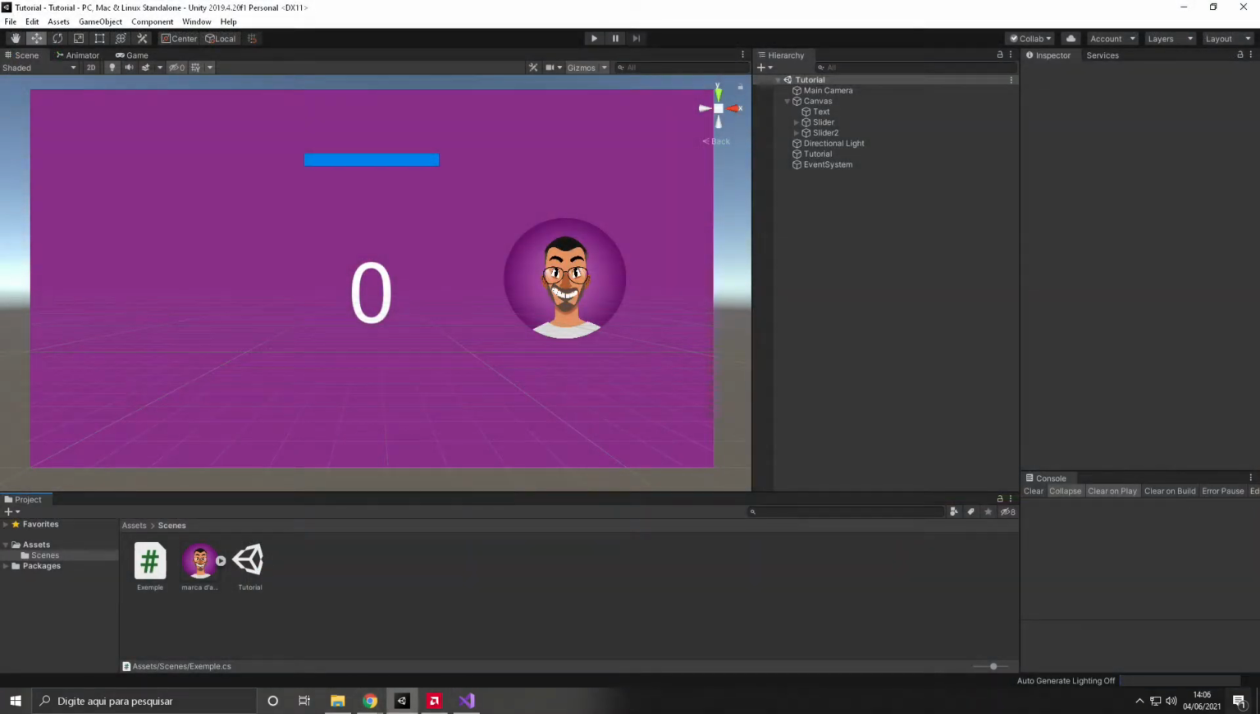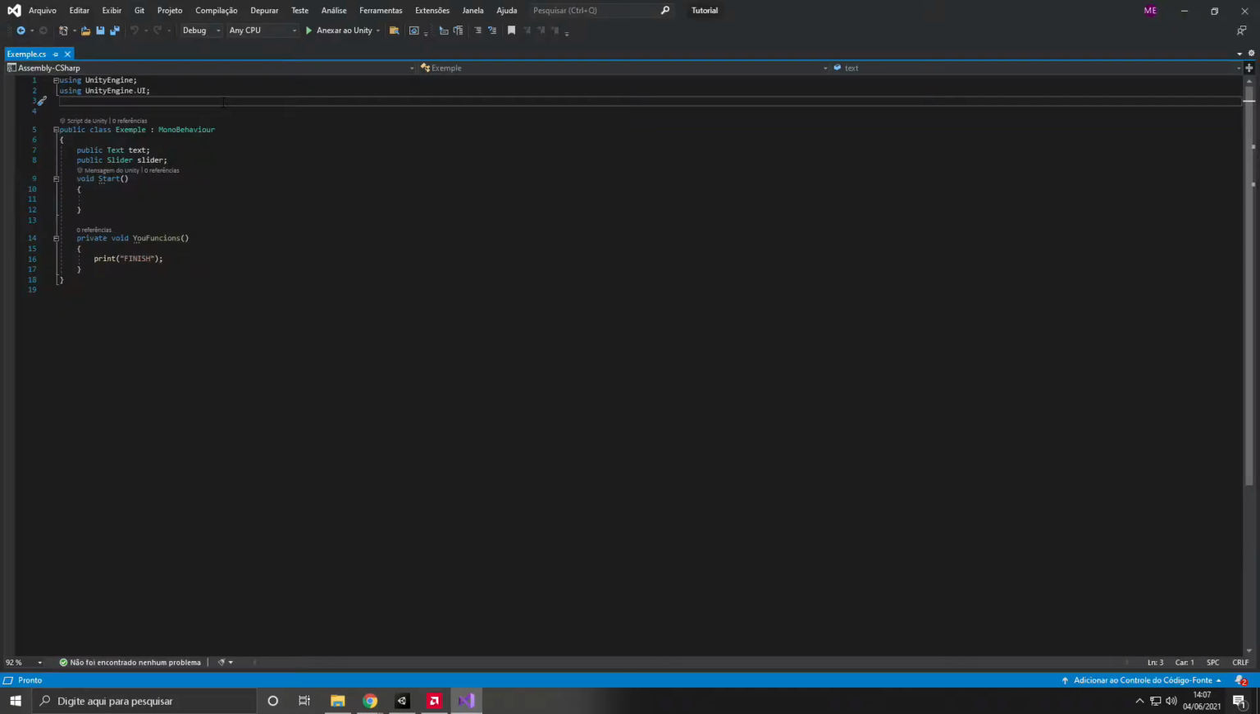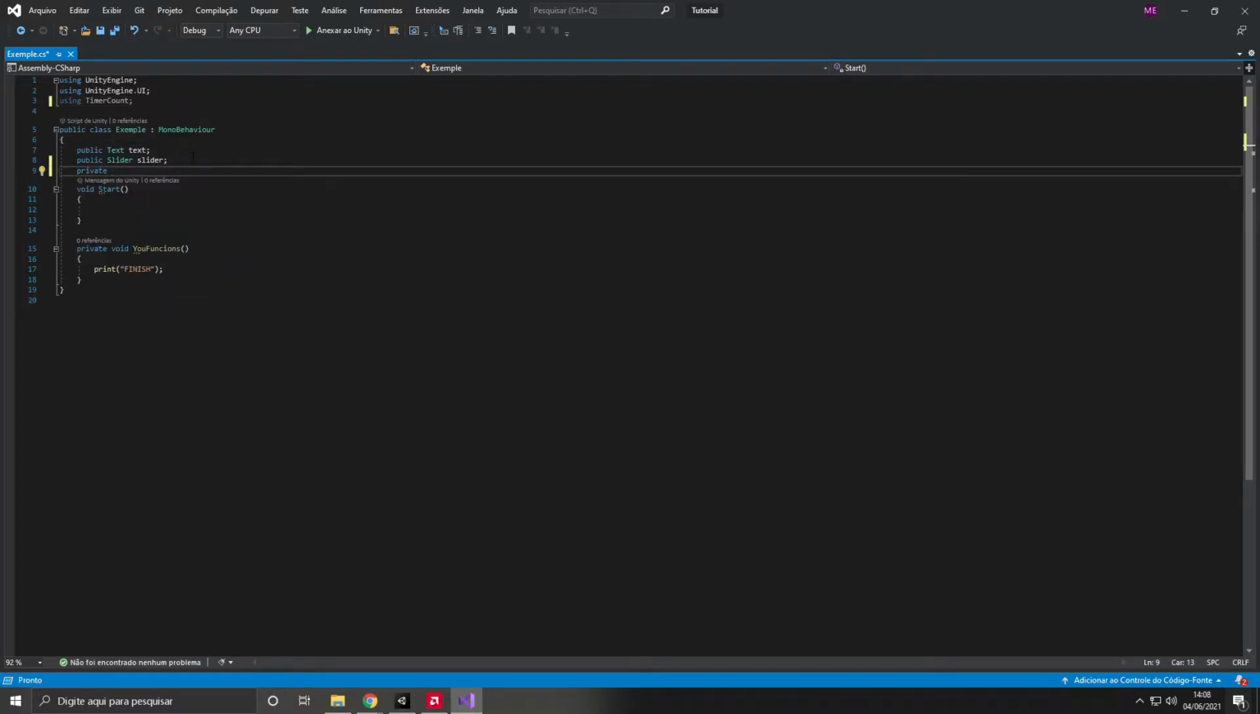Click and drag to your project. Import the CountDown dependency. Create a variable of type CountTimer. Start the variable using your class as a parameter.